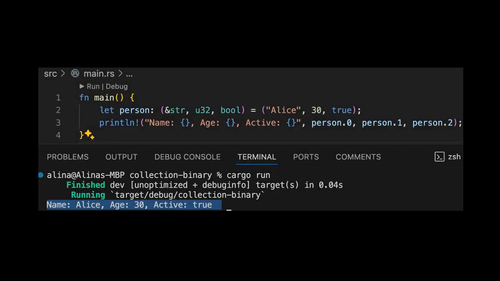I'd like to start by mentioning the compound types, tuples and arrays, as I consider them baby collections. They're stored on the stack as their size and type are fixed at compile time. Tuples group multiple values of different types into one structure. They have fixed size, meaning once created, the number of elements and their types can't be changed. You can combine values of different types, so it's like a structure, but without naming the fields.